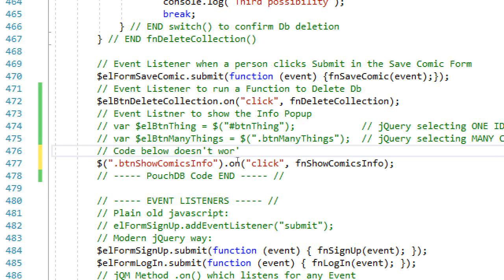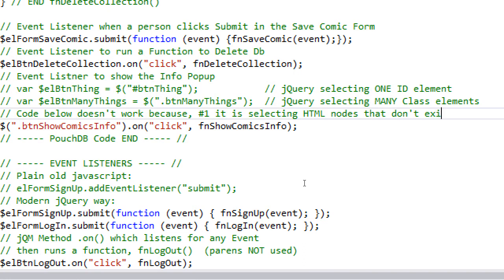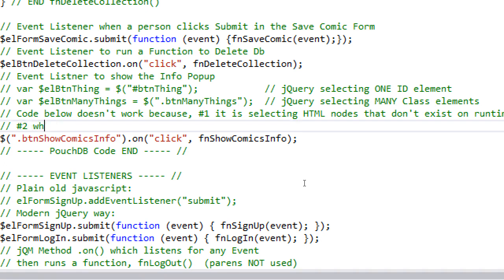Code below doesn't work because, number one, it is selecting HTML nodes that don't exist on runtime. At the moment the code runs, this class doesn't exist. Number one, you're trying to select something that doesn't exist. That's one problem. Number two, which of the rows of comic data does it refer to? In my case, I've got four. It can't refer to all four at once. And that's technically what I'm saying there. On any one of those rows, click on it, run a function. Well, I don't know which one you mean. Catwoman row, ZZ row, AA row. So two big problems.